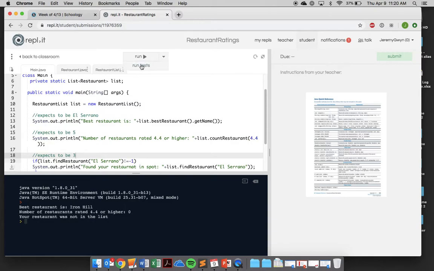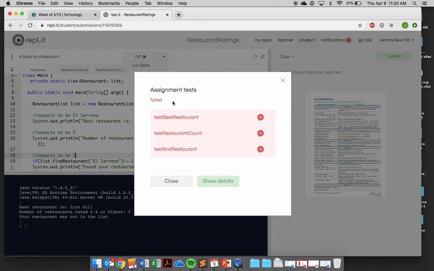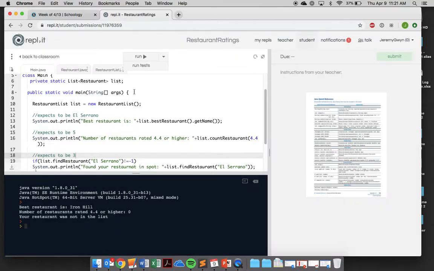Also, you can run against the test that I'll be grading on. So if you run these tests, you're going to probably see all red. So you got the first test wrong. I have 3 tests that I'm running. I'm testing the best restaurant, testing restaurant count, and testing find restaurant. And you can see that all 3 of those are wrong. Okay. So we need to fix this.